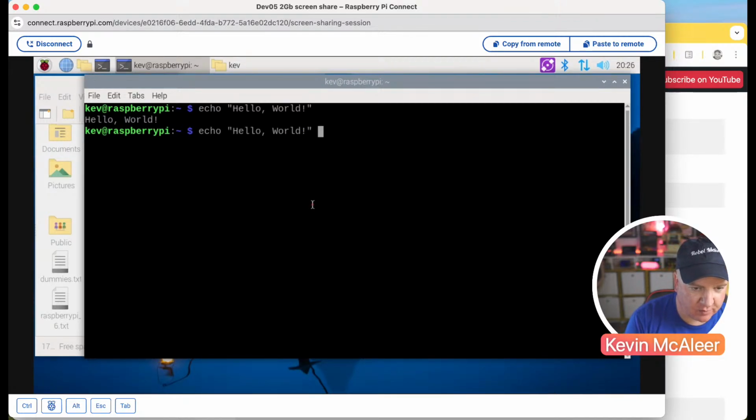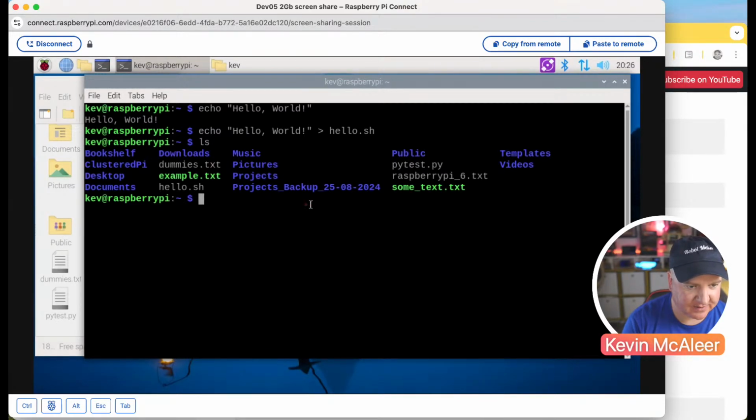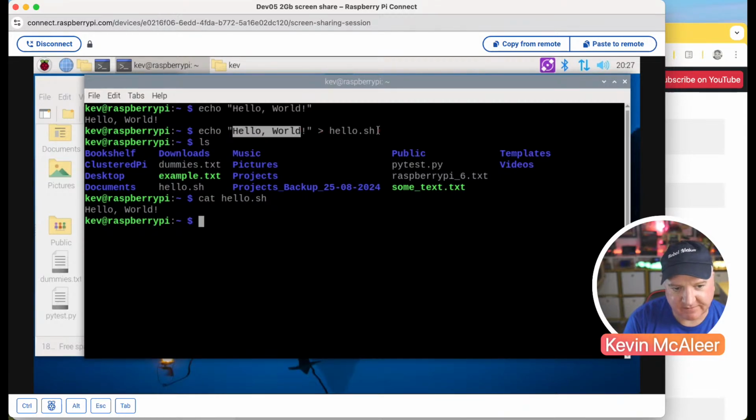Now what we can do, before when we piped things into grep, we can actually pipe things into a file. So if I redirect in that direction, I can say hello.sh, for example. So if I now do ls, we can see there's a hello.sh. Let's cat what's in hello.sh, and it says hello world. So we redirected that command, echo hello world, so it just put the contents of that into that file. So it's a way of quickly creating a file with some content in there. So that's quite useful.